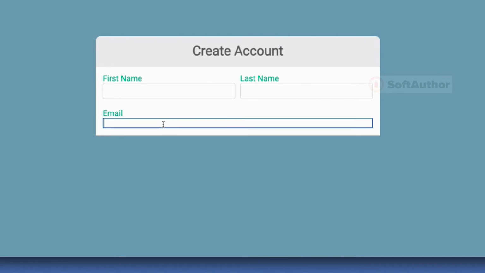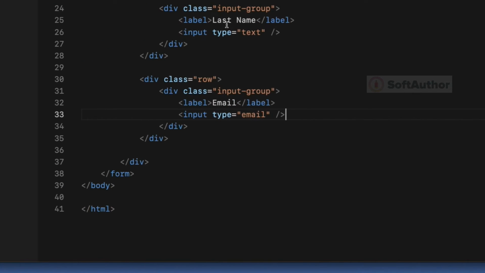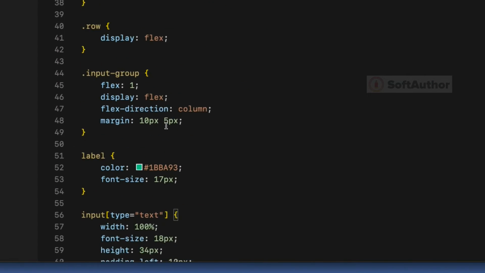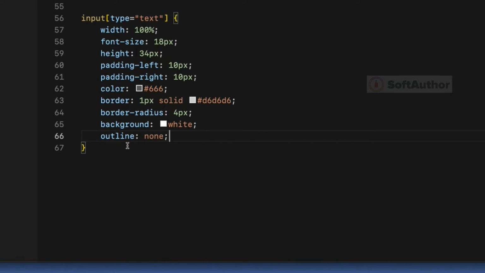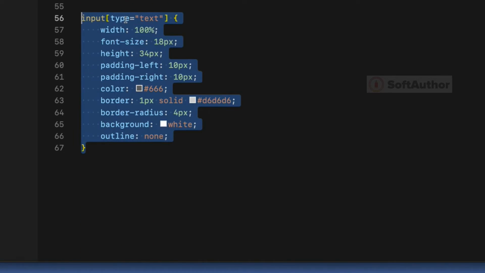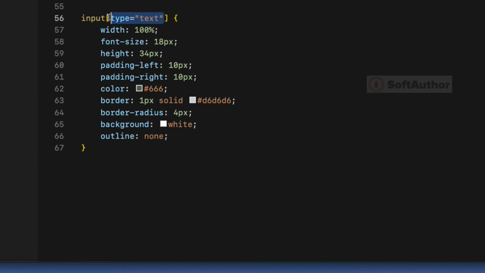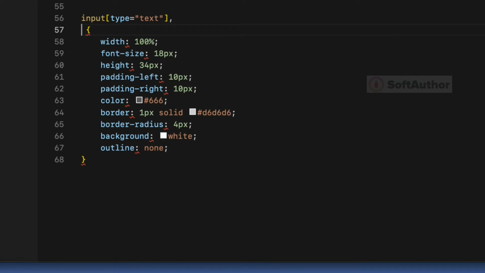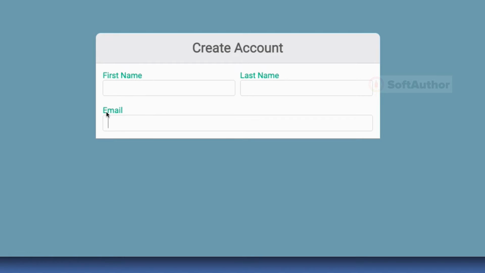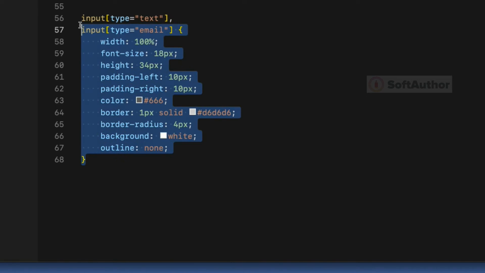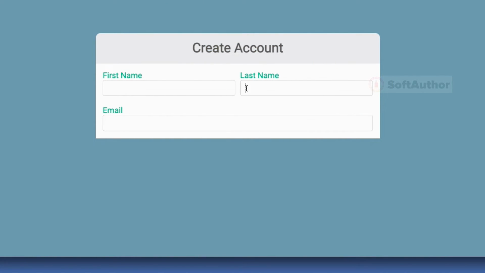Everything looks good except the input field style. That's because I have created a style for the input field that has text type earlier. To apply the same style to the email, all I have to do is to go to the input CSS rule and type comma input type email. That's it. As you can see, I am reusing the input style for first name, last name and the email.